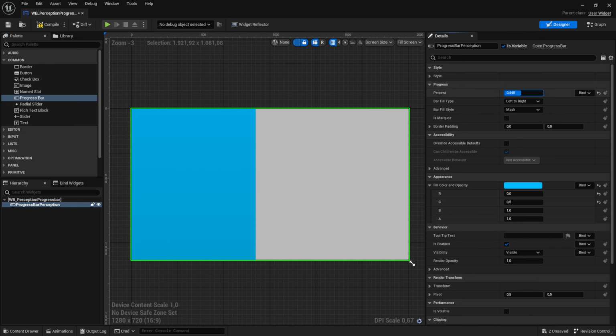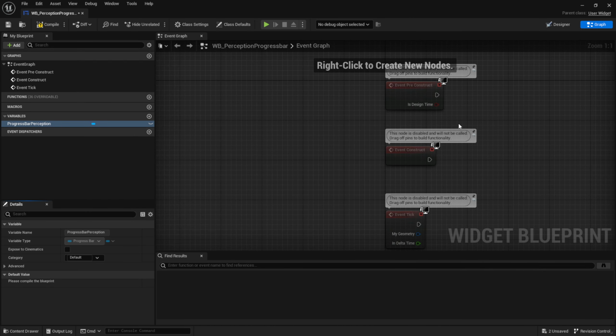Over here, if you set the percent, you can see both of the colors for the fill and the empty, and you can set them over here for the bar fill style, and then we have the color and opacity. So mess around with it, make it look however you want. The important thing is that it's set from left to right for now. Then we can go to the graph and create a simple event to update it.